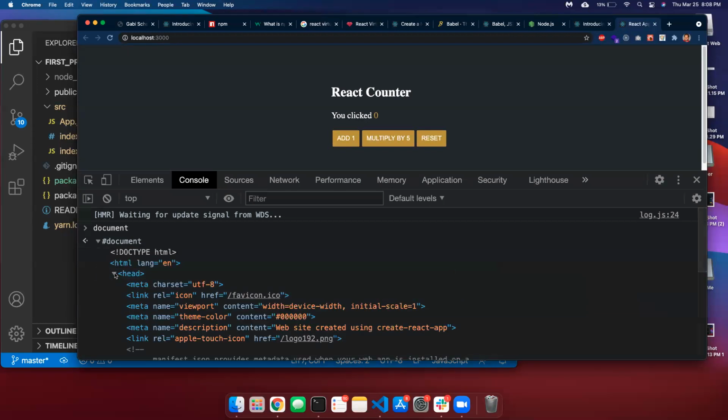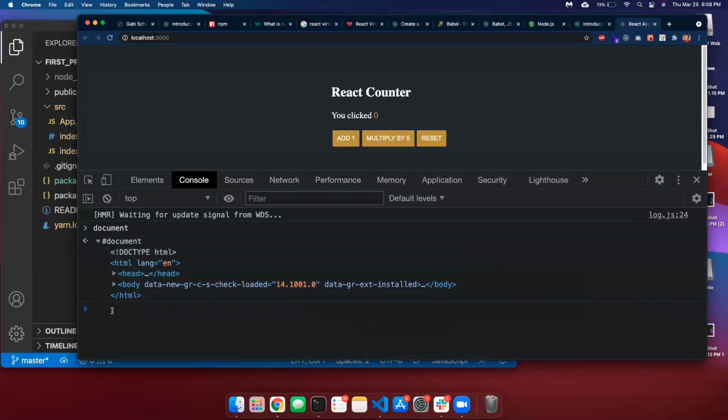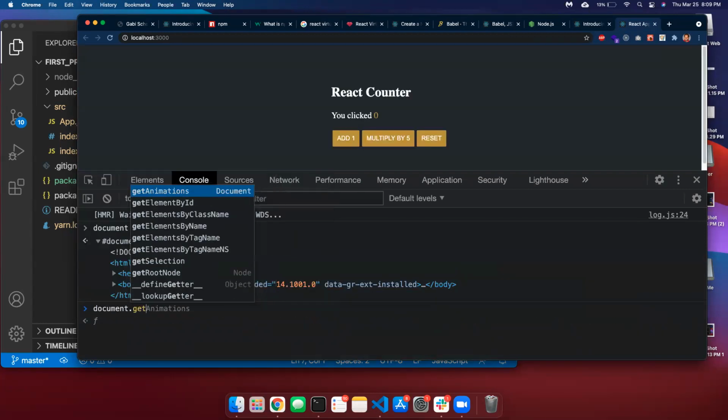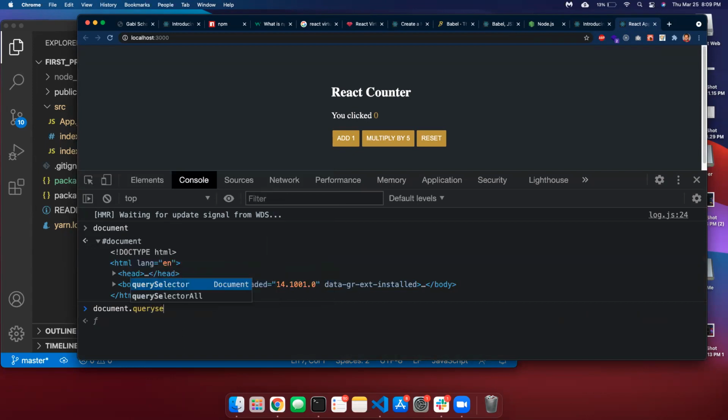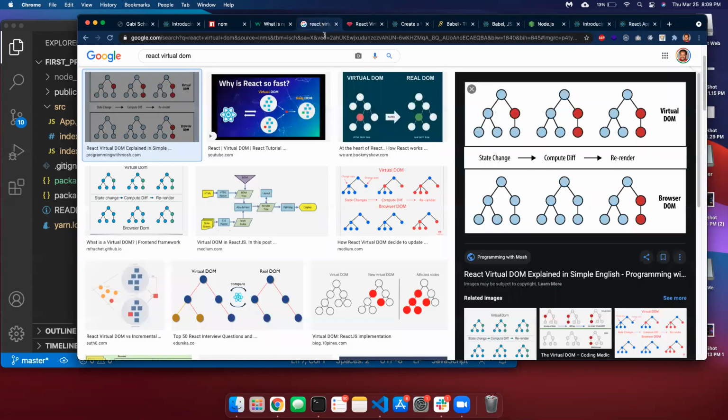So if you want to change something from here, you have to create an element. You have to use createElement to create a new element in the DOM. If you want to target something, you have to use document.getElementById or querySelector. So we learned all that, right? So basically what React is doing is it has something called a virtual DOM. Let's look at how the virtual DOM looks.